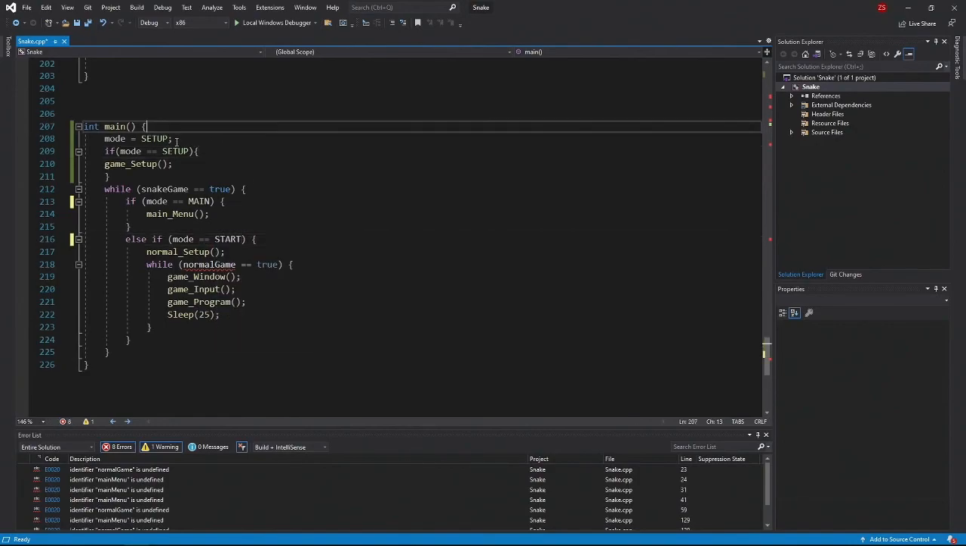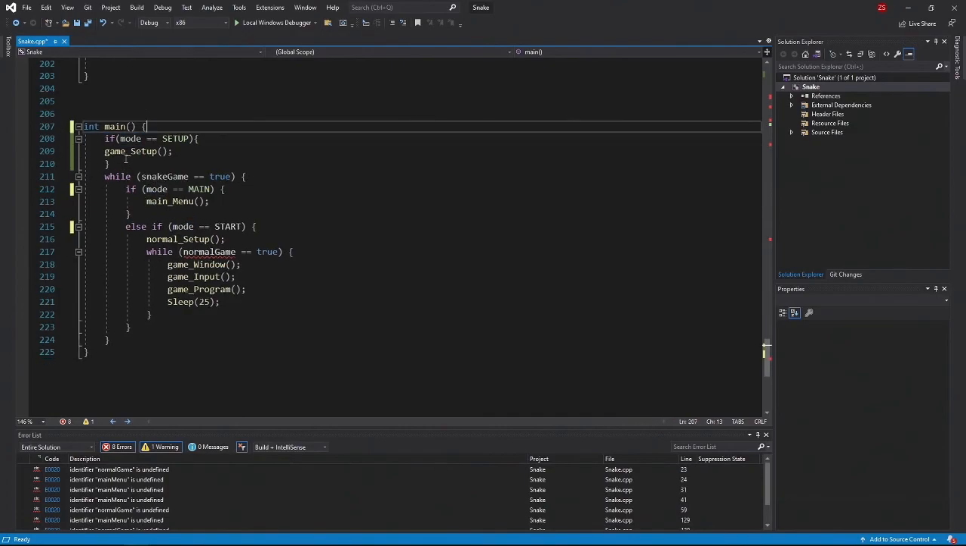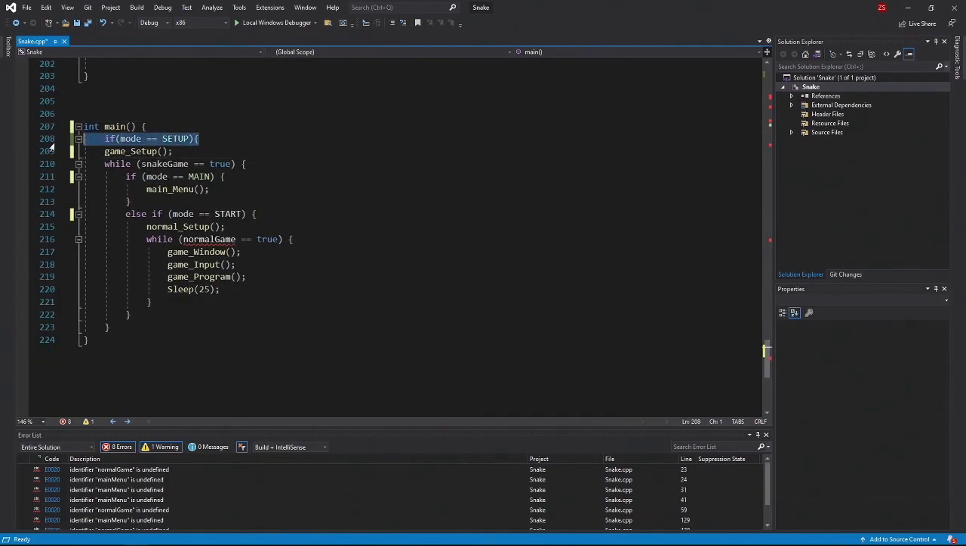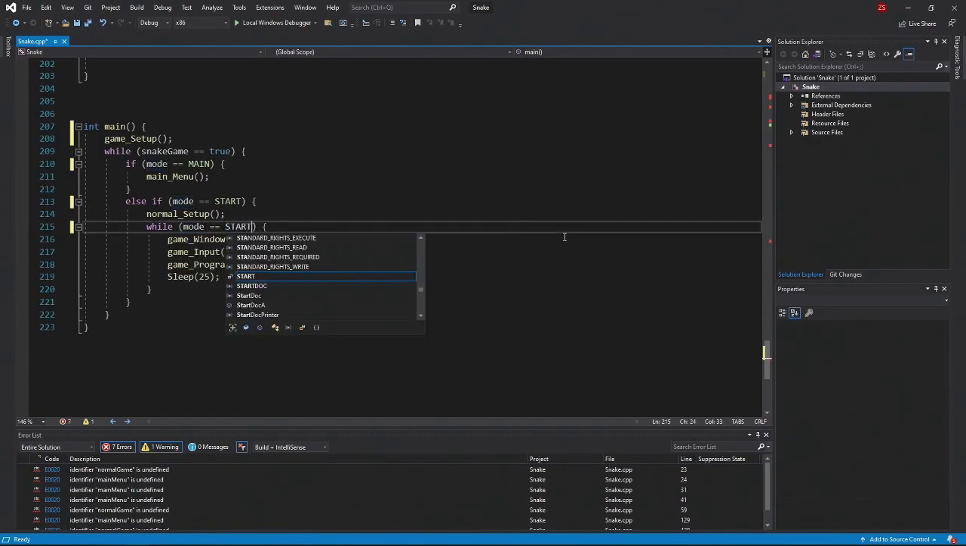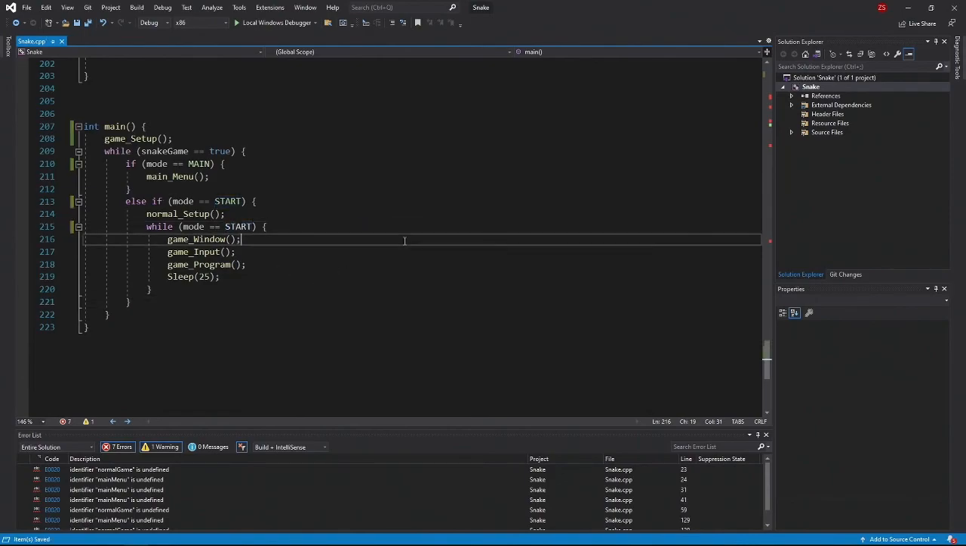which is actually the two things, so we don't need mode setup. I don't know why I made that. If our mode is equal to start, then we go for a setup, and while mode is equal to start, then we do all that.